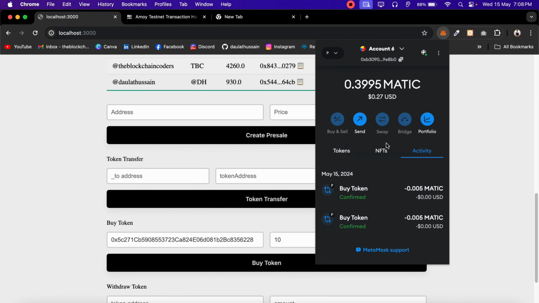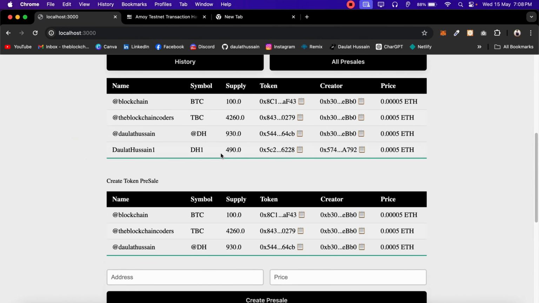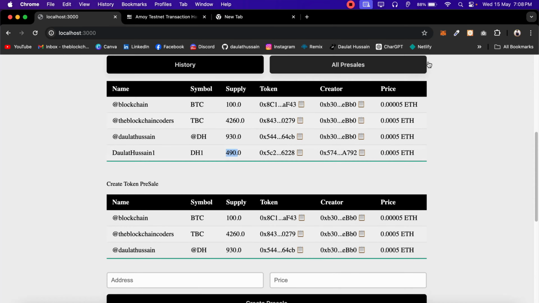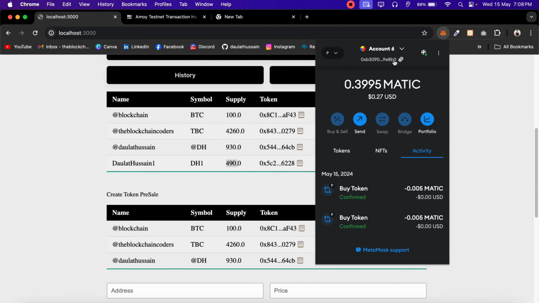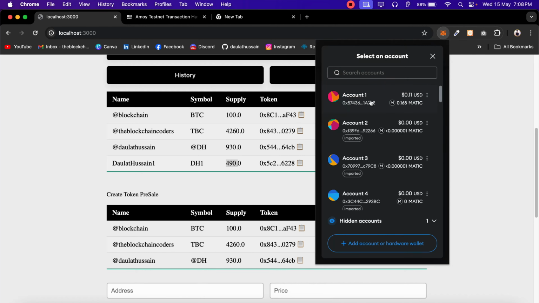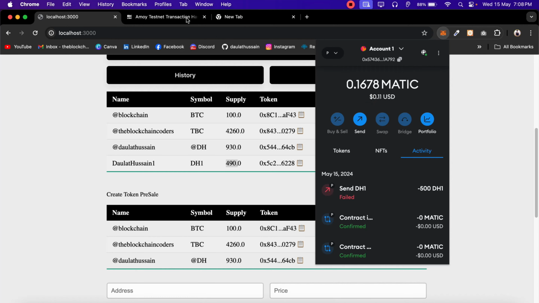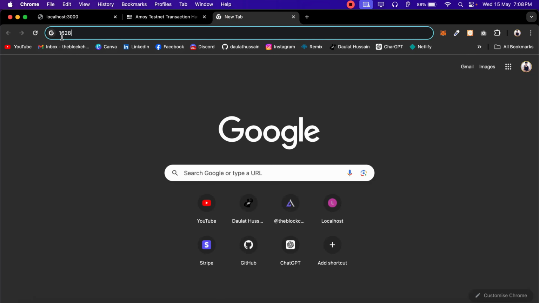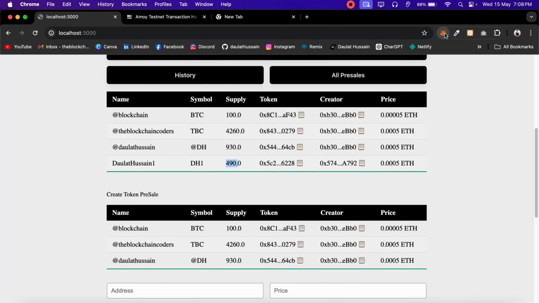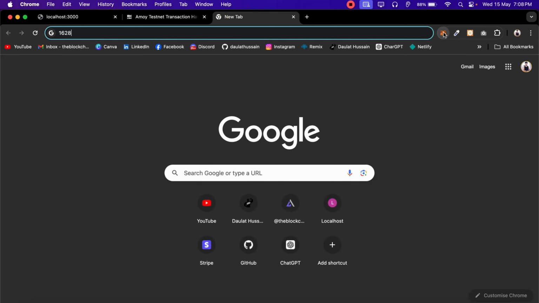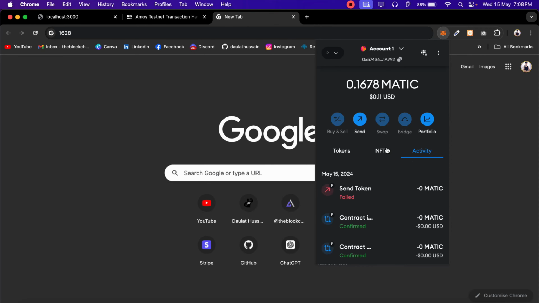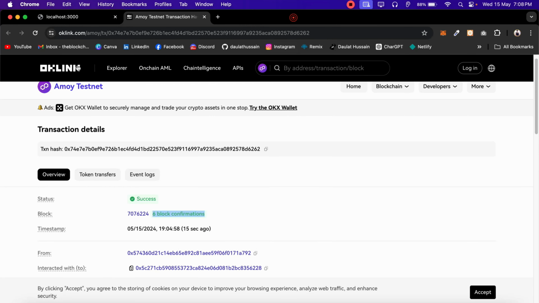And here you can see this time it went down, and we have successfully bought this particular token. If you come back here in the pre-sale, it went down to 495. Now if I switch back to the first account, you can see the fund successfully went to this particular account, and it went up. If I show you the previous fund, it had 1628, but now it has more. If I click on that, you can see it has 1678. So it went up by 50, and that's what we charged. So this looks absolutely perfect.